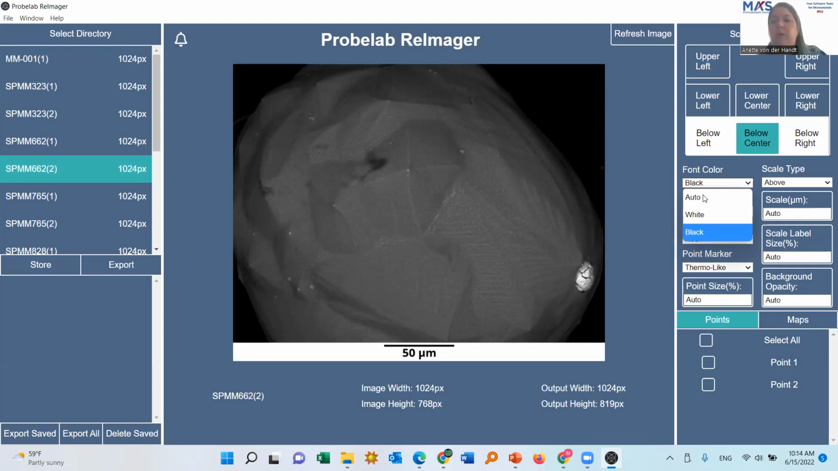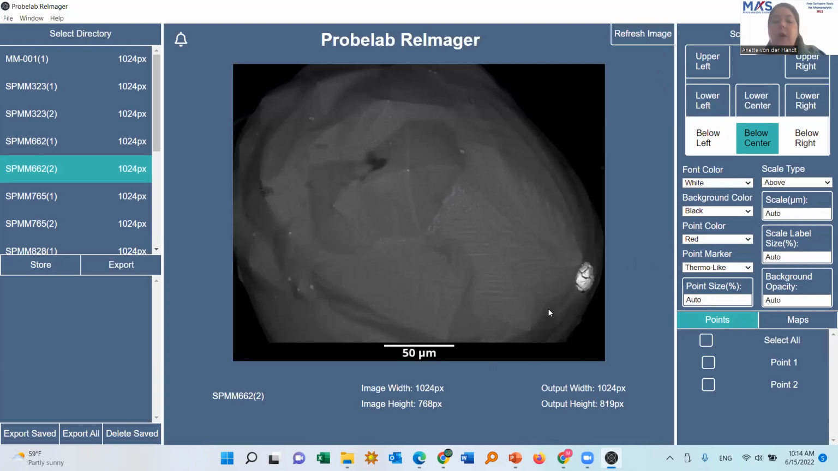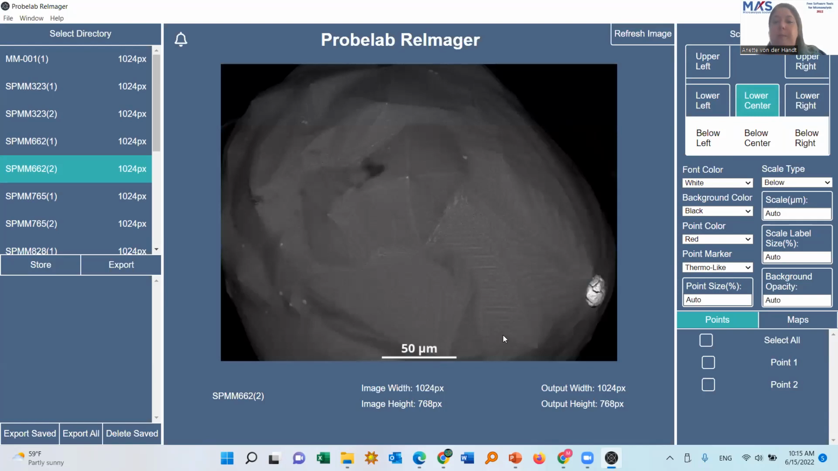And so I could also do the opposite, white color, black background, say refresh image. I can really customize it to what I want. When it comes to maybe wanting to have the annotation above the scale bar, this is something I can do here with scale type. I can switch between above and below, and then it would switch it. And again, this would apply to all the other options as well.